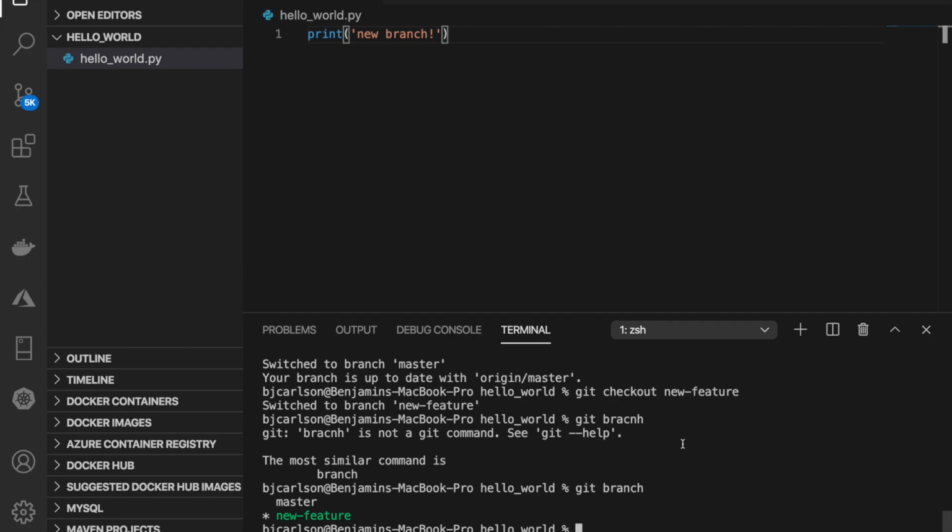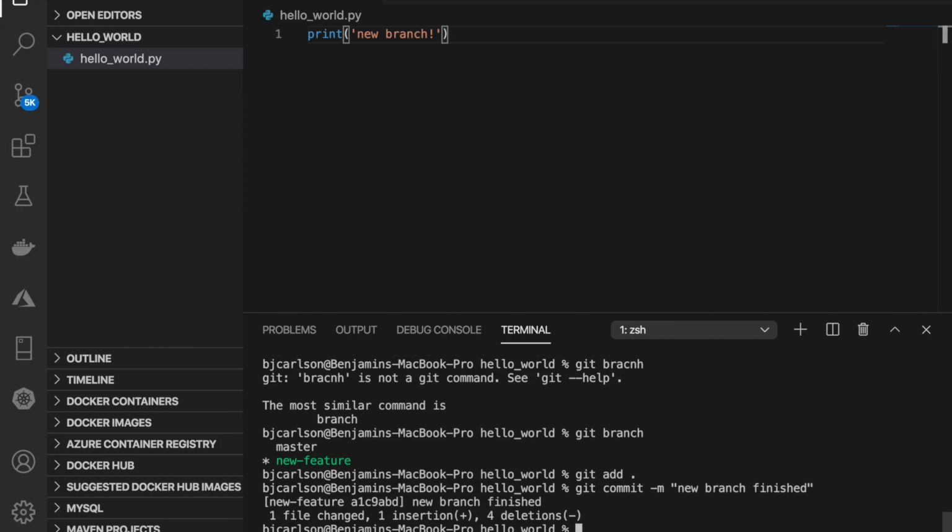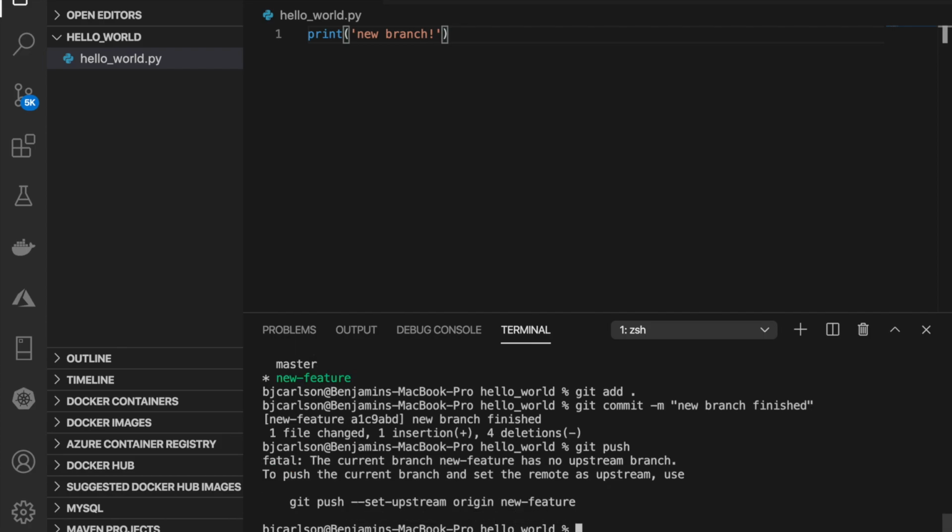So now let me run my git add, so add all of our new files and changes. Git commit. We'll give it a message of new branch finished. As you can see, one file changed. We added one line and deleted 4. And now let's say git push to push that up.